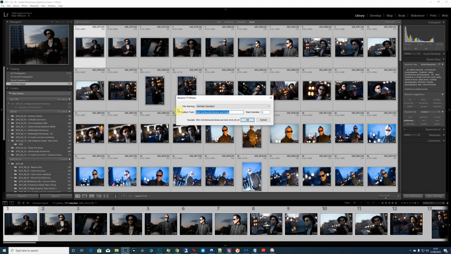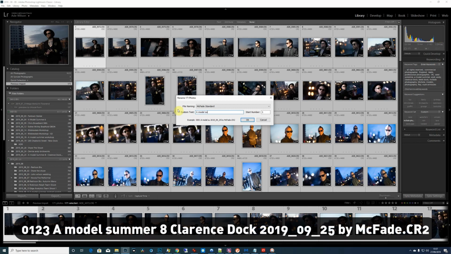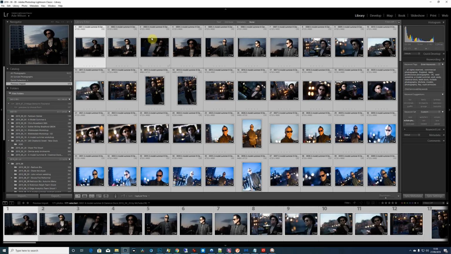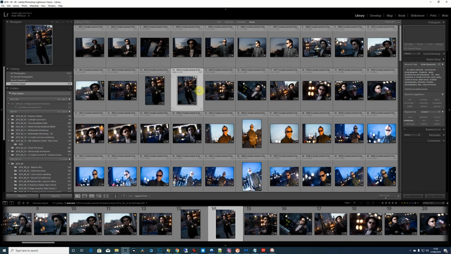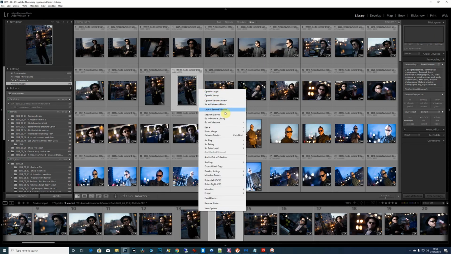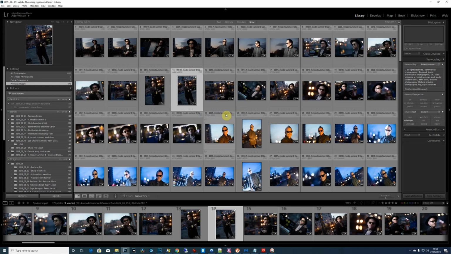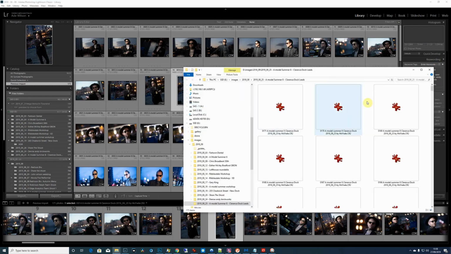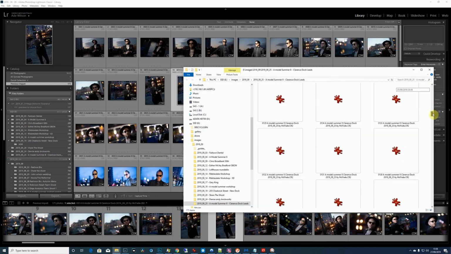So I'm going to call it Model Summer 8 client stock. So you can see it's going to be 0001, Model Summer 8 Clarence stock, and then the date. So I'll click on OK, and you'll see in no time at all that it has turned all those names into more useful names. And if we right click on it and show in Explorer, show in Finder if you're on a Mac, there you go. So all the files have been renamed.